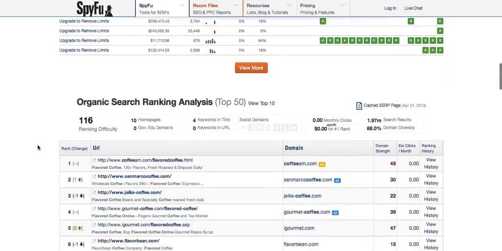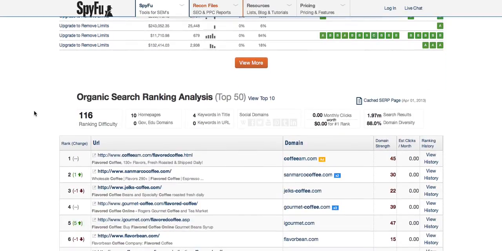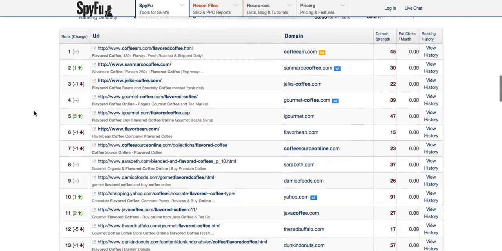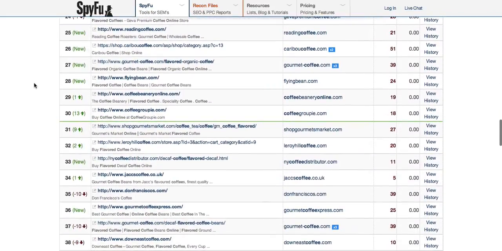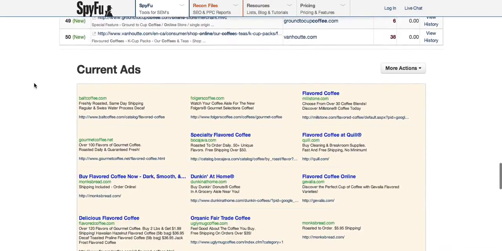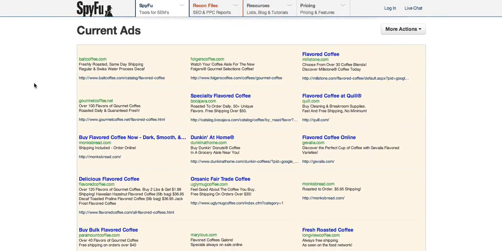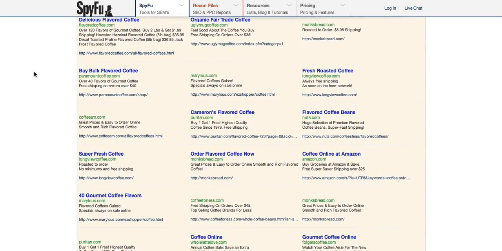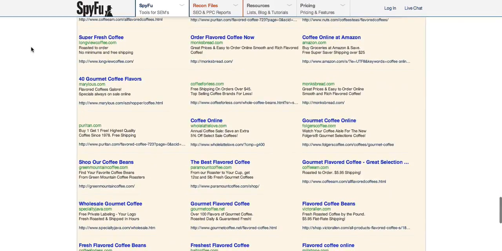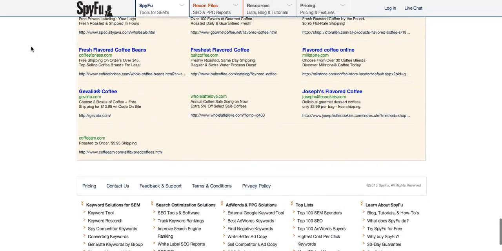Then it will show you the organic ranking analysis. We're not going to get into SEO and organic search, but there is that information there. You can see all of the different URLs that are placed in the organic search results, and then the current ads that are running for this particular search, which again, very, very useful to be able to look at this information before you create your campaign.